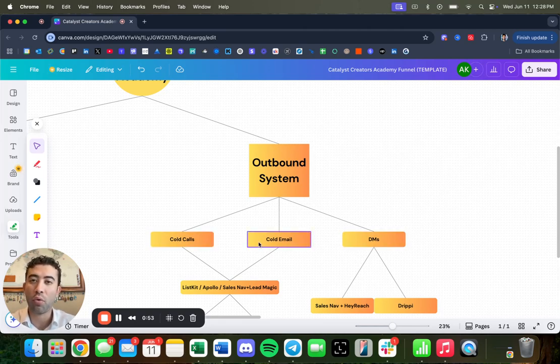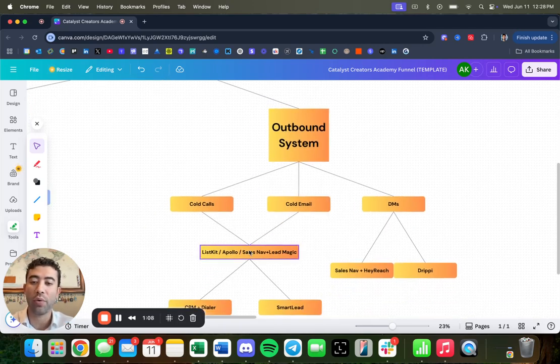Of course, the most important thing for this is to be able to build out your ICP, your list. So something you're going to want to do is build out a creative brief, be able to understand that ICP, be able to understand who you're dealing with and who you want to talk to. Next, you're going to go into either List Kit, Apollo, or the Sales Nav Lead Magic combo. So what that means is you're able to go into one of these systems, filter out people that fit into your demographic, and then extract that information to be able to get their emails, to get their phone numbers, and then to contact them after that.